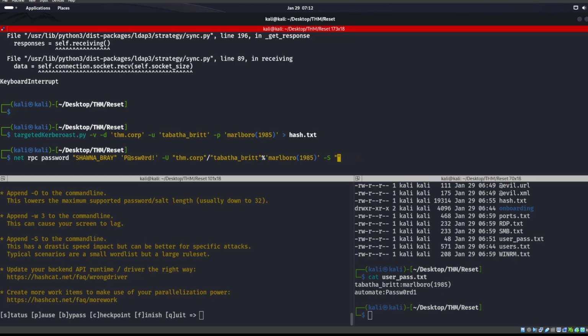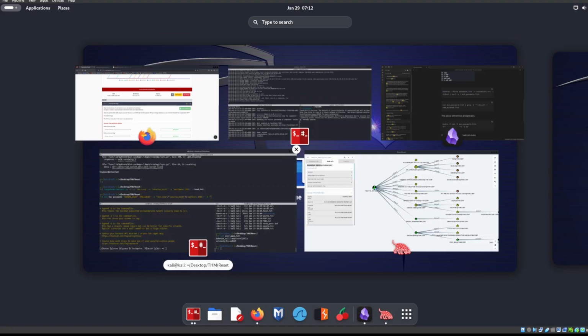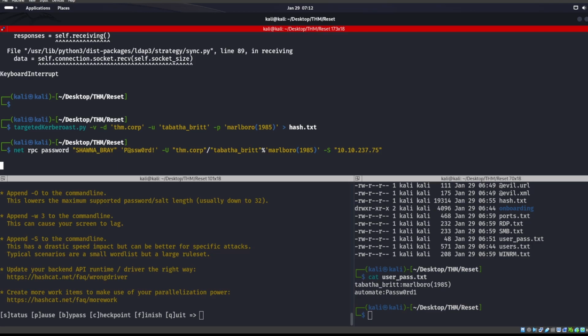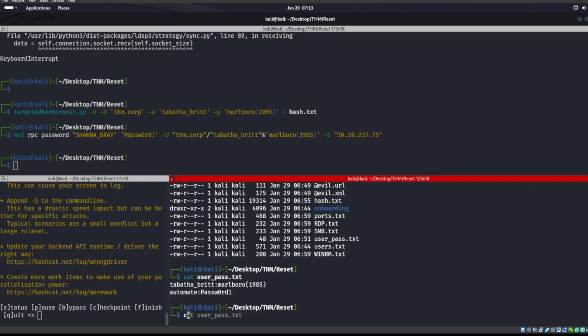And I do have to actually put in the actual IP address. So let's go ahead and grab that real quick. We'll throw that into here. Boom. Okay, cool. So now Tabitha's password should have just changed. So we could check that with something like NXC SMB or something like that, or like CrackMapExec.